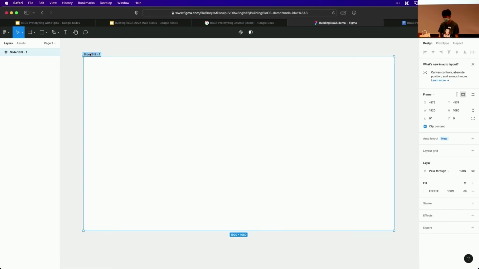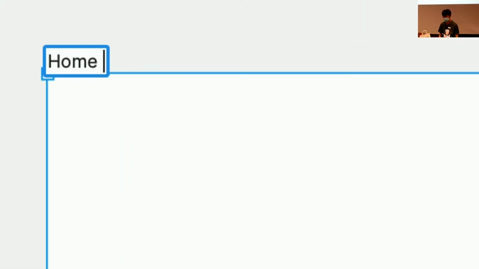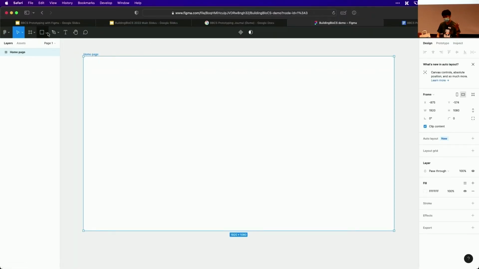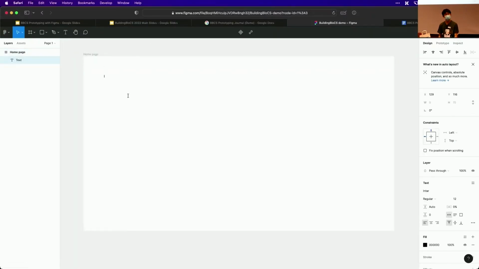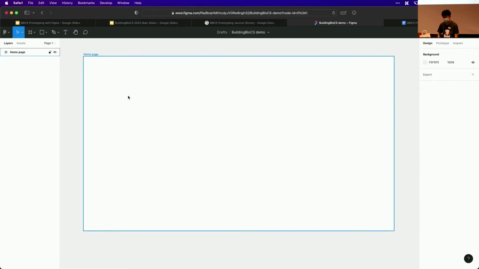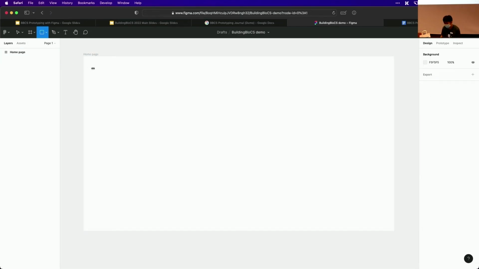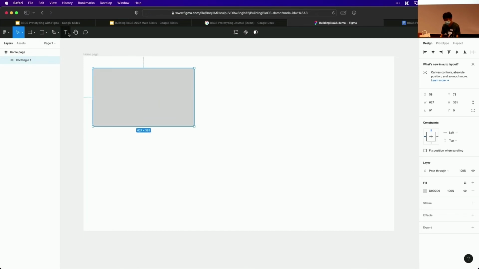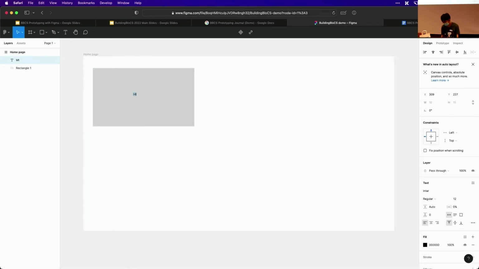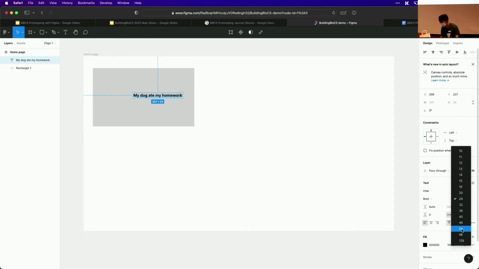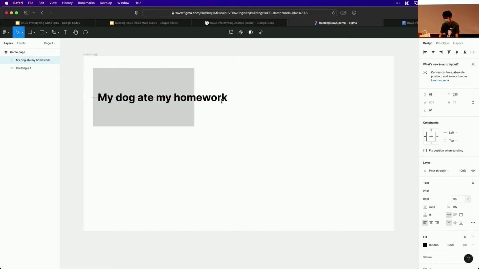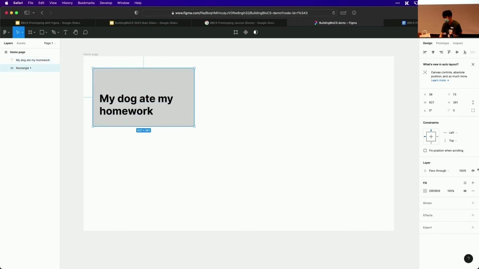You can come up to the top corner and say, this is my home page. Okay, so this is my home page. And let's say this is a homework excuse generator. Maybe I want a list of excuses over here. So let's create a box here. And then let's say, my dog ate my homework. This will work on every single teacher, I believe. You know what? We can also bold it. We can set the text as pretty large. Give it some space here. And yep, this is good enough.